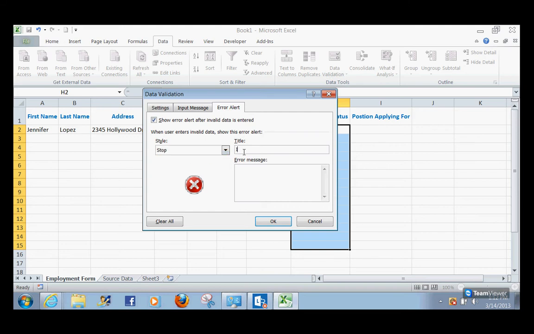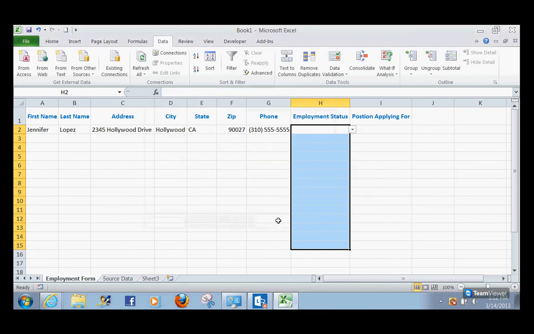And then you may want to put in a title. This is if they do put in invalid data. You're done. You click OK. There's a triangle on the very first cell in column H, row 2. So you just click on it, and there's your 4 items. You can select any choice. I am retired. I would select retired.